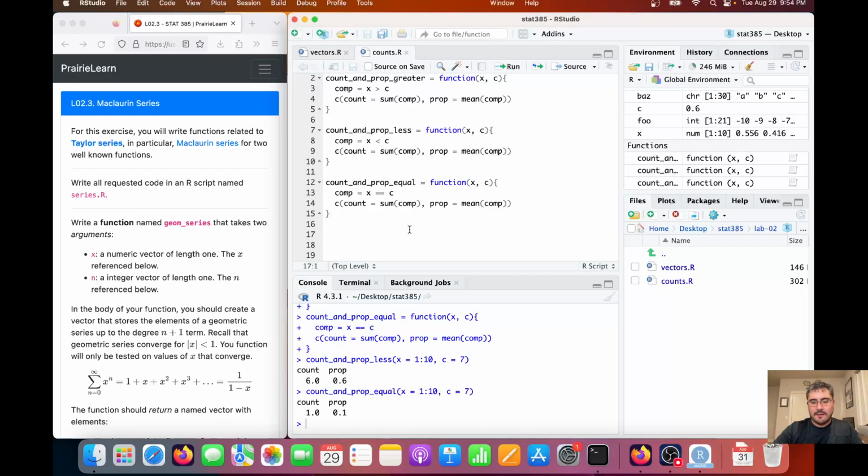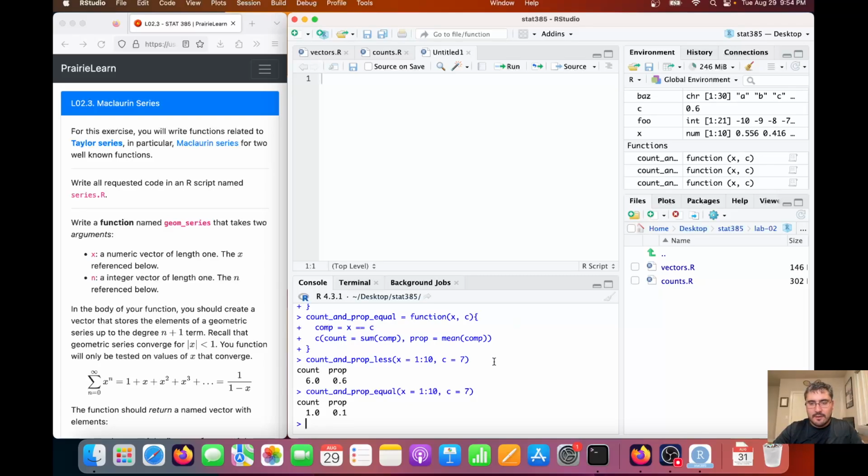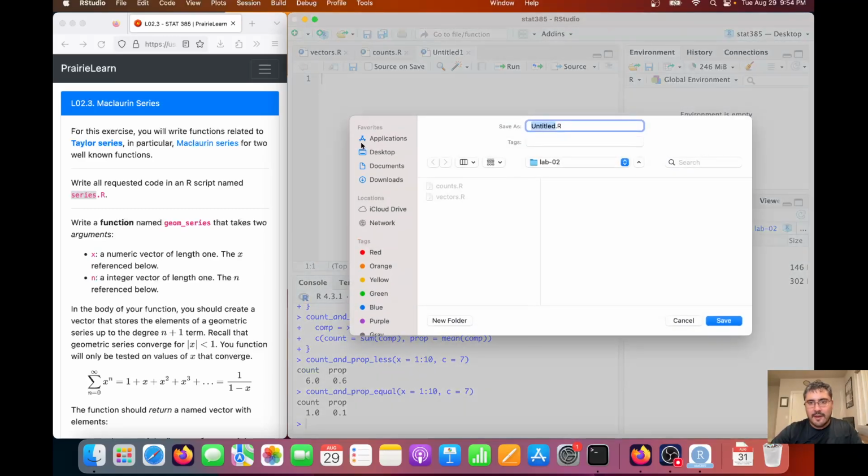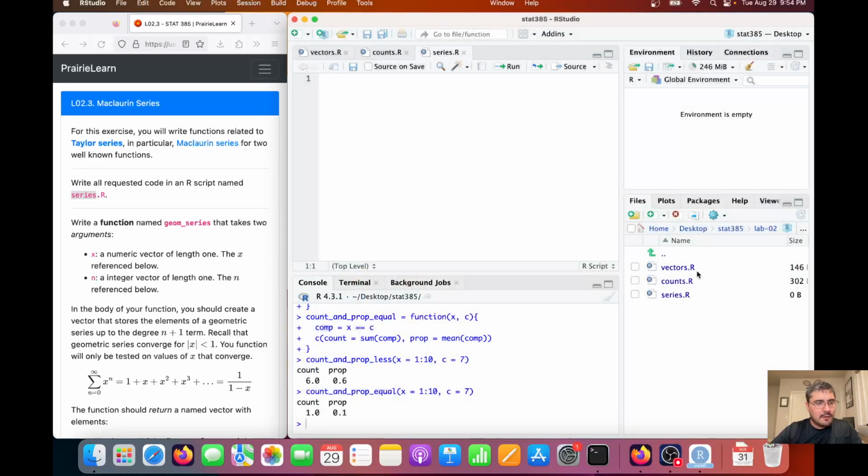Control N. I'm going to clear my global environment. Awesome. And then what do I want to do? I want to save this as series into lab 2. Great. And then I'm going to create a function geom series. And it's going to take 2 arguments, a numeric vector of length 1 and an integer vector of length 1, both these quantities being referenced in the text below.